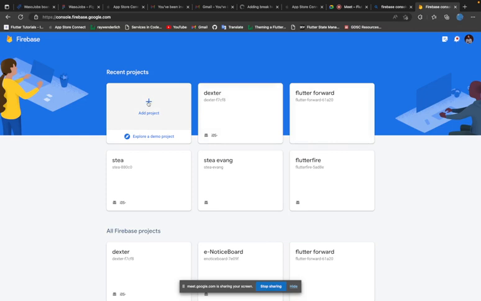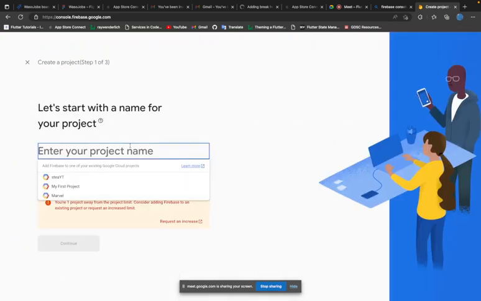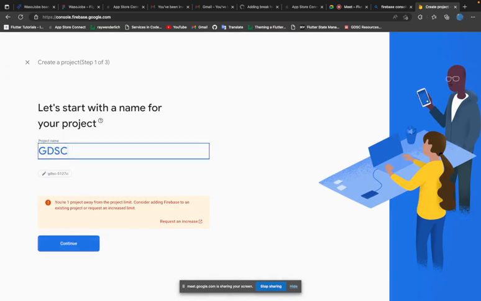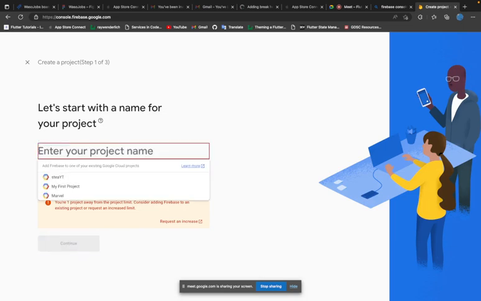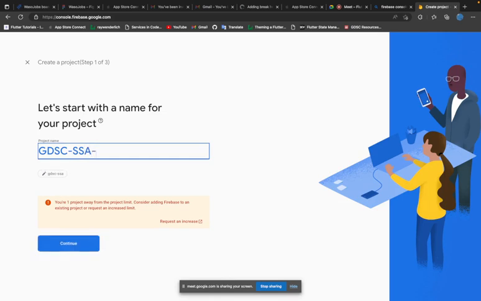So you can create a new project. You give your project a name. The name of our project is GDSC SSA Tax Management Activities, TMA, right? That's the name of our project.